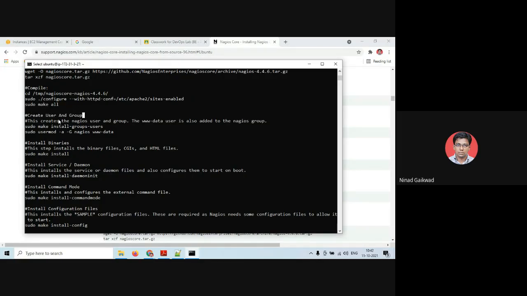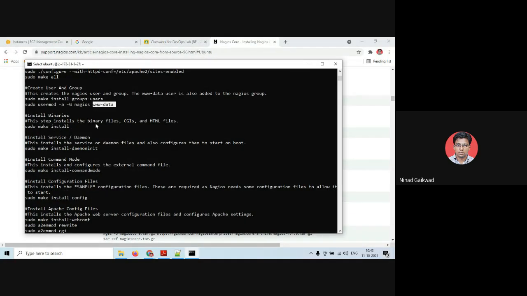So you'll need to make a fresh user and a fresh group for this Nagios usage. And then these are the steps: sudo make install user groups, and the name of the user you will give as Nagios, and the group is www-data, right? And then install the binaries that you require. This step installs the binary files of CGI and HTML files. You simply do sudo make install.